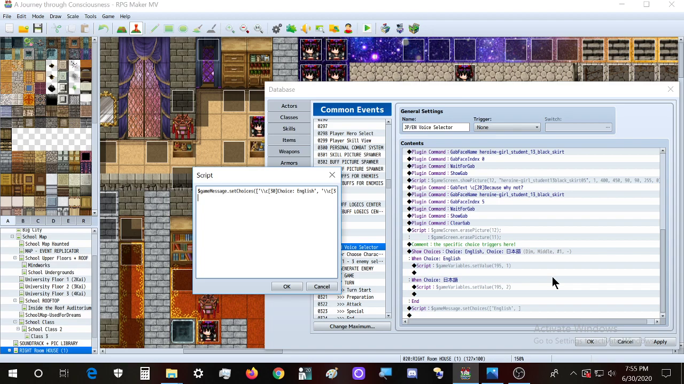Okay, so now let's use $gameMessage.setChoiceCallback. I don't know exactly what this is, I've been taking this code kind of as is. So this option allows us to see which of the choices was actually picked by the player, either 1 or 2, and through this we can decide some actions based on which of the choices were made.